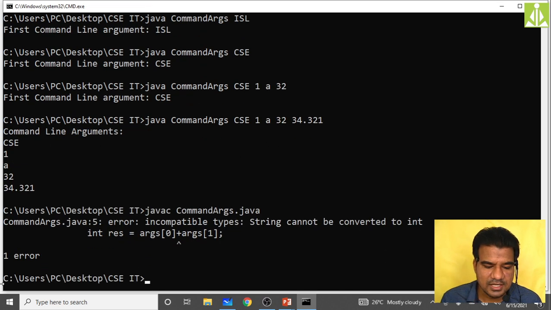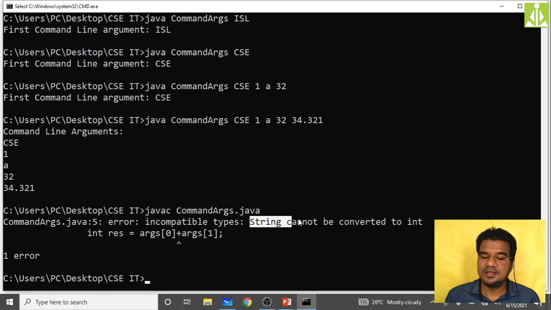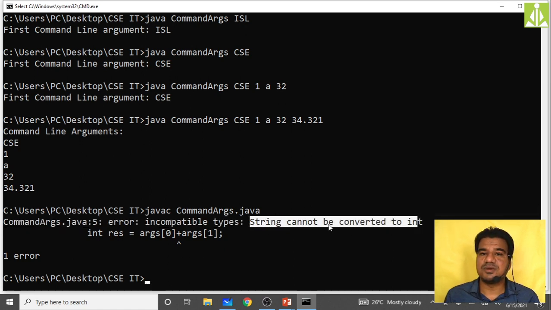You just read that. See here, incompatible types: String cannot be converted to int. String is the class object and int is the primitive type. So this conversion we have to do. Directly it is not possible. We have to perform some casting mechanism over there. That we will study in wrapper classes, hopefully.